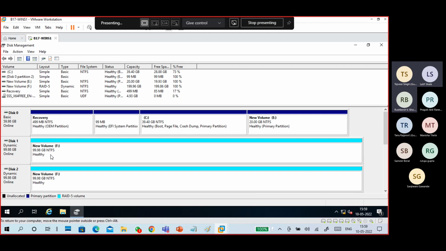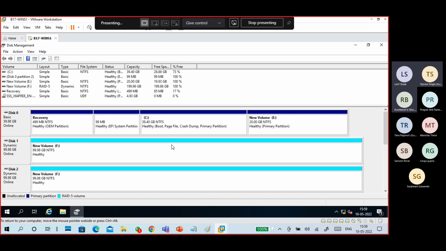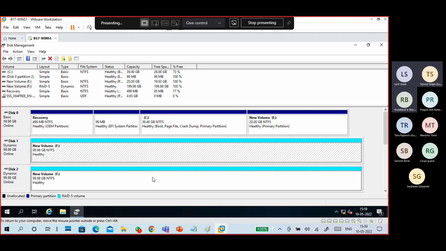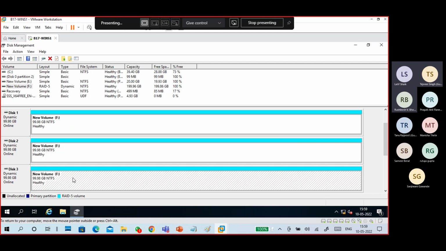Okay, now it is done. It will take time. I said now. See, it is 3 disks: disk 1, disk 2, and disk 3. But one single volume.